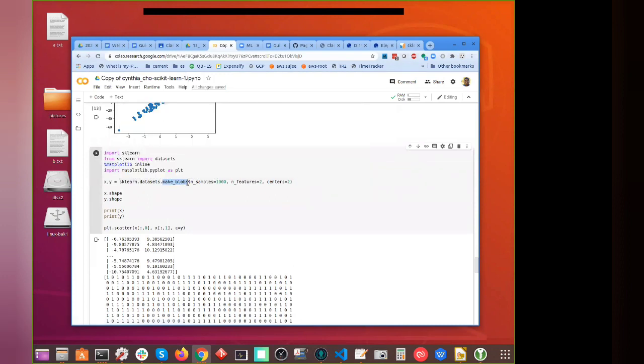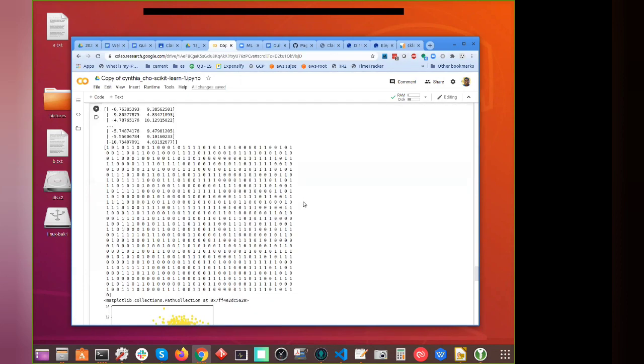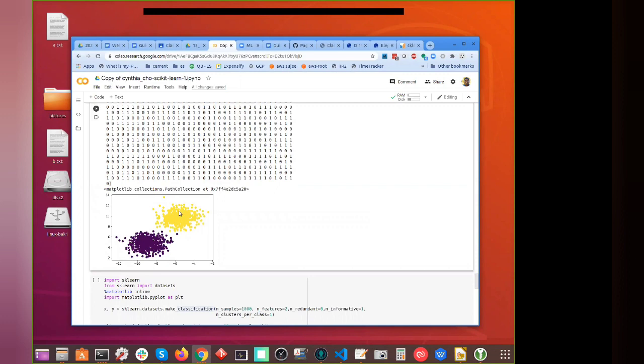So you can say blobs, like how many samples do you need? How many features do you need? And centers, basically meaning just 2 centers, right? So if you plot the data, you see 2 blobs, right?